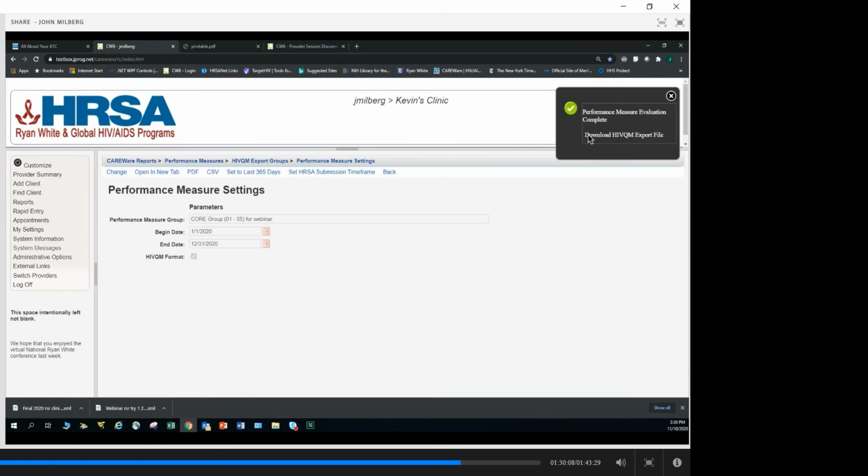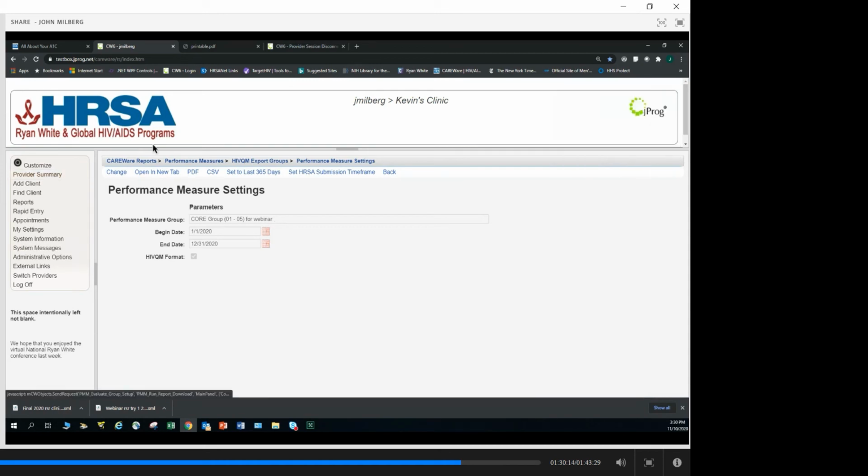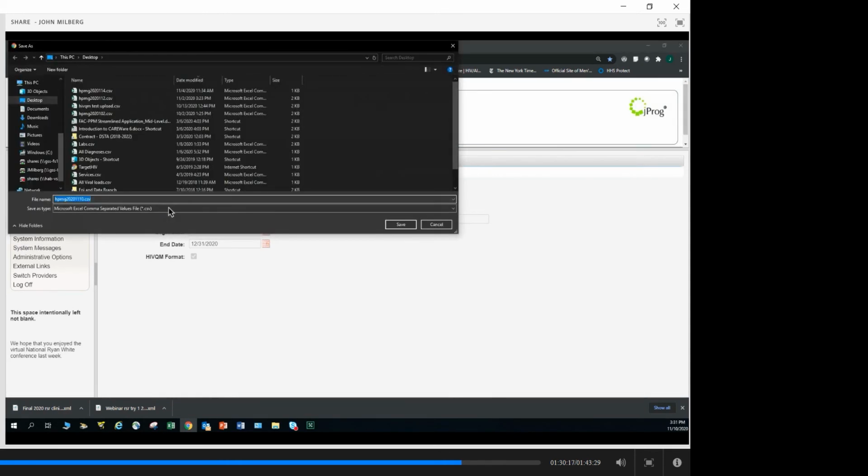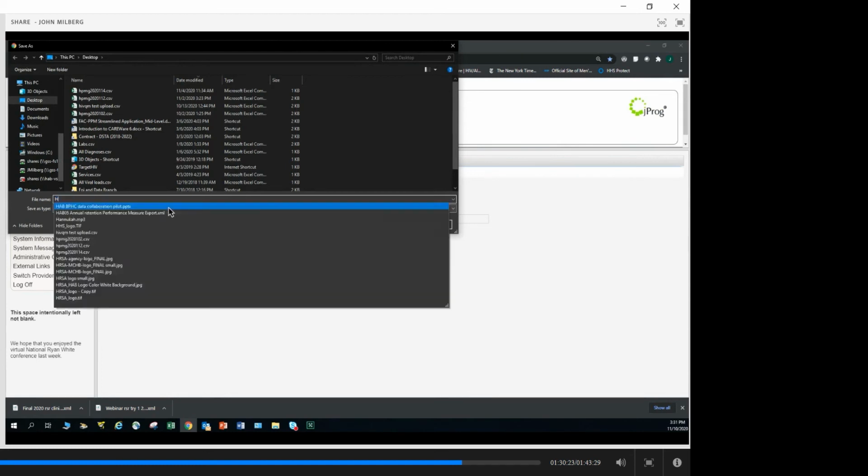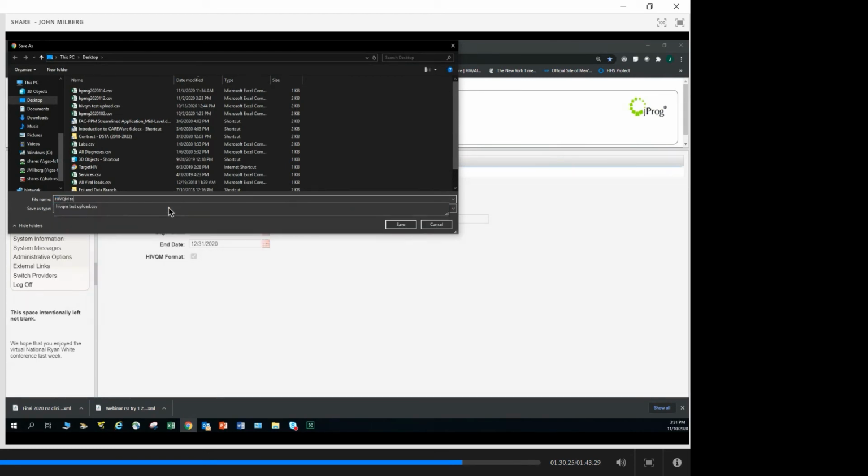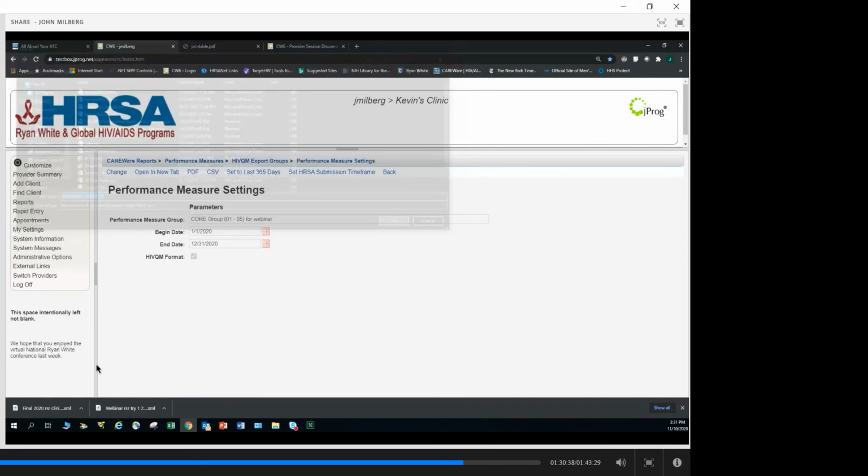Let's download that file. And like we did before with the RSR, let's save it on our desktop. And we'll call it HIVQM Test 2020 with the date on it, 7/11. So that's a CSV file. We'll take a look at it in a sec, but name it and put it on a location that makes it easy for you to find. And there it is. Now let's open that guy up.